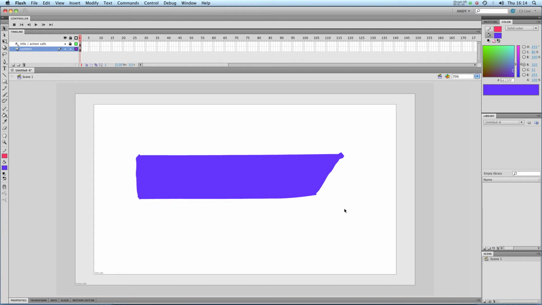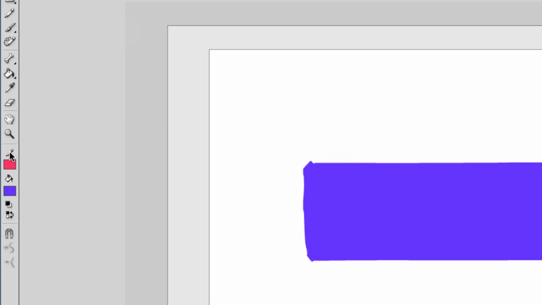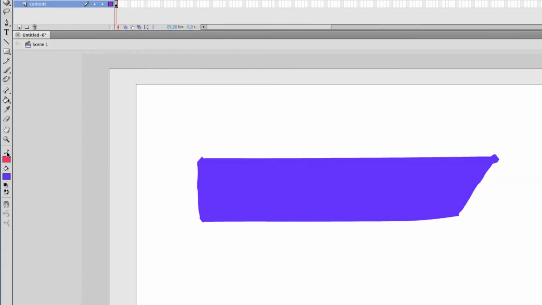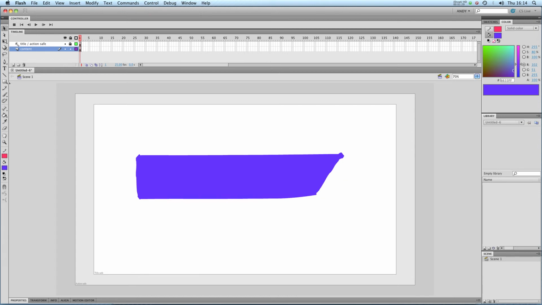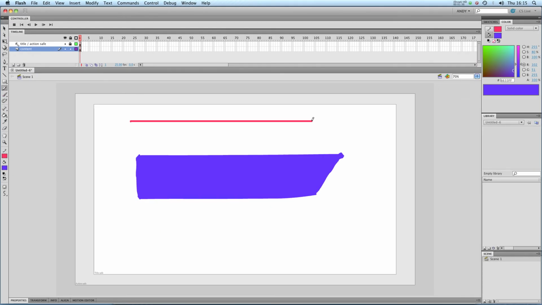Now a stroke is basically a fancy name for an outline. So if I wanted an outline around this fill, I could do that pretty quickly. If I go over here, you can see that there's this pink color, the stroke color, and it has a pencil above it. So if I want to draw a stroke, I can click the pencil tool up here and just draw a line like that. And you see, it's not kind of purpley blue, it's kind of gross pink.